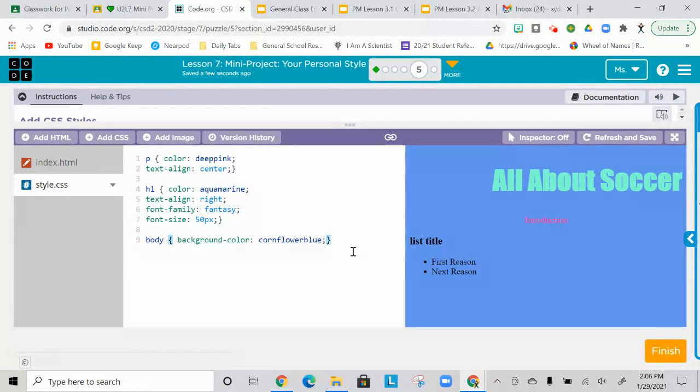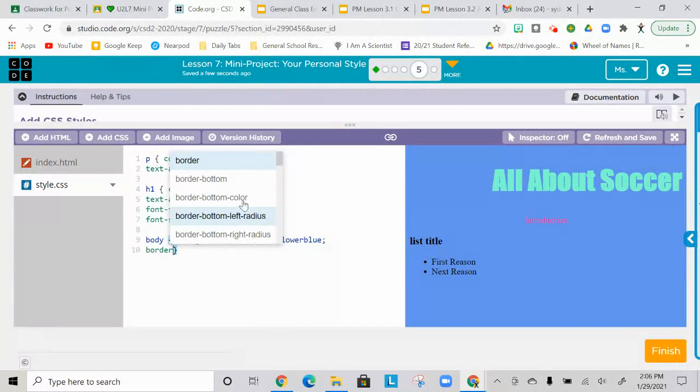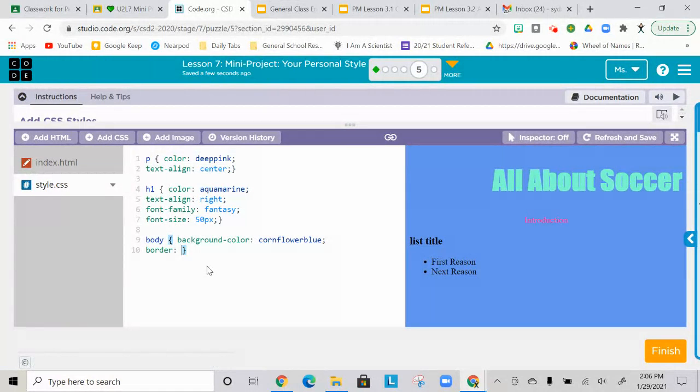And then for your background, other things you could do are like a border. So you could do border and then choose like a border color, or you can honestly just play around. You can try different things and start typing, and it'll give you a bunch of different options.